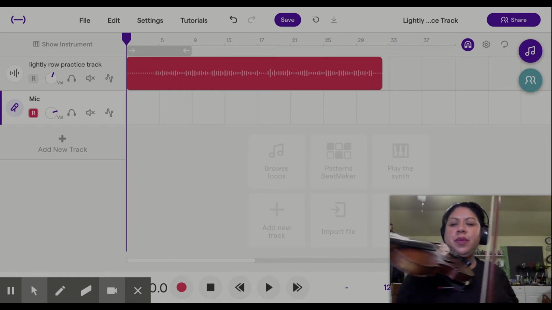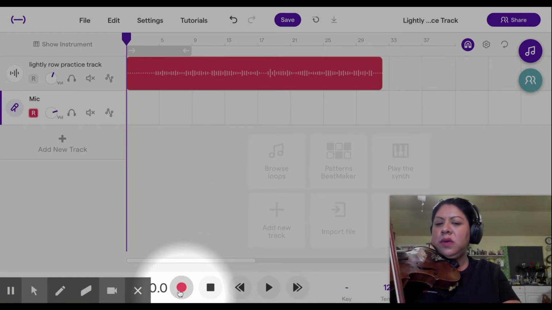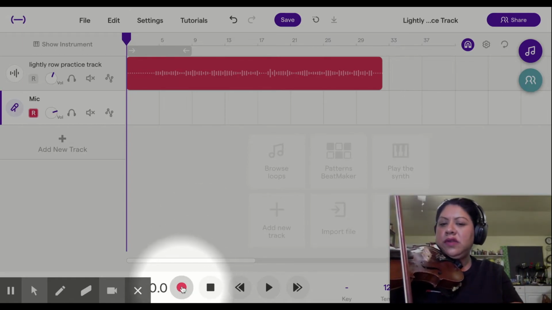Okay? So I'm going to go ahead and click record, and then it should give me a countdown because this has 2 measures.